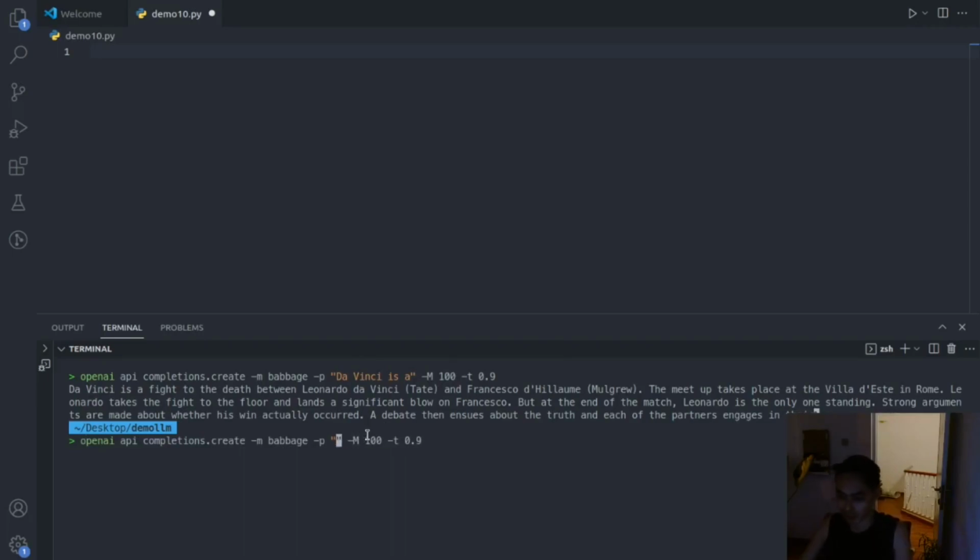You can say, what about Bill Gates, right? "Bill Gates is a" and this time, just to show you, I won't use the Babbage, I'll use the Ada model. Let's see what it will generate for us. 100, I'm going to change that to 50.